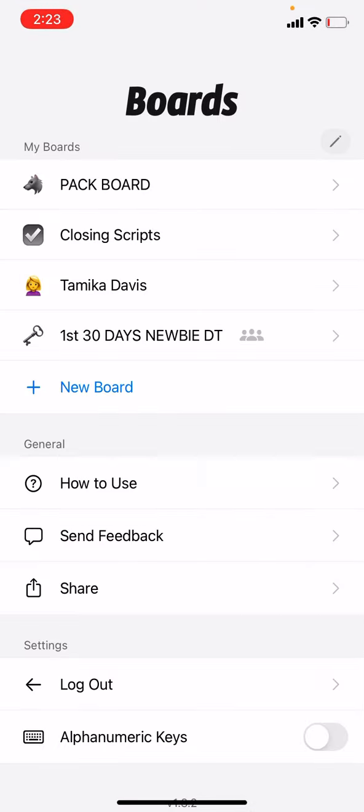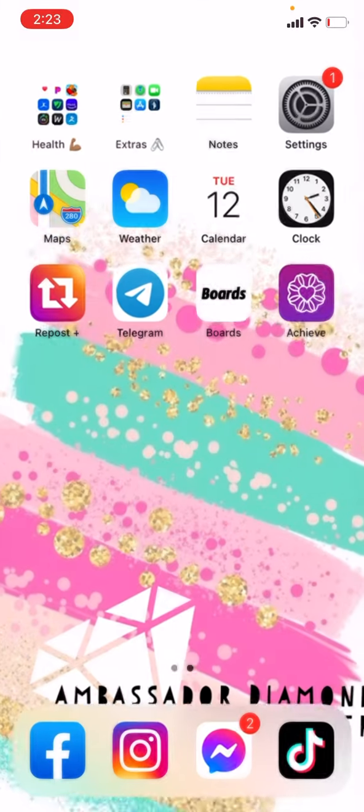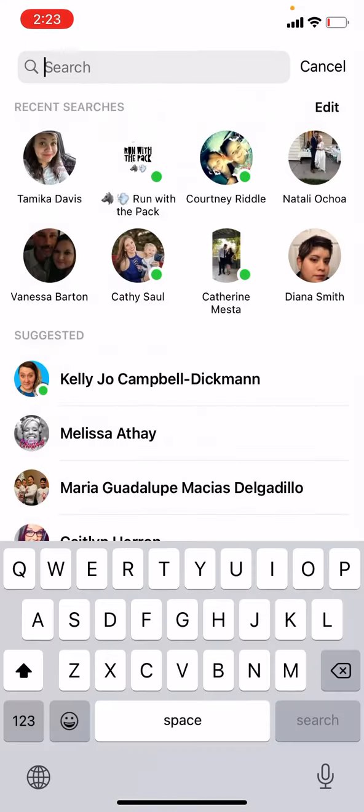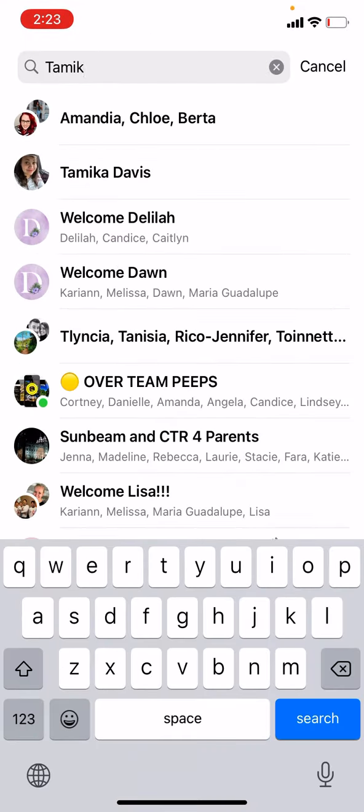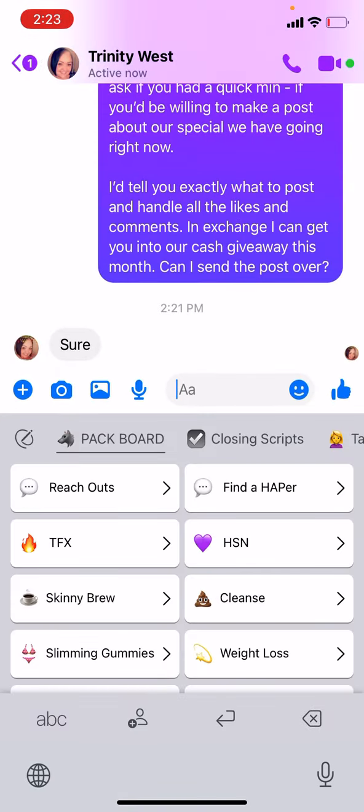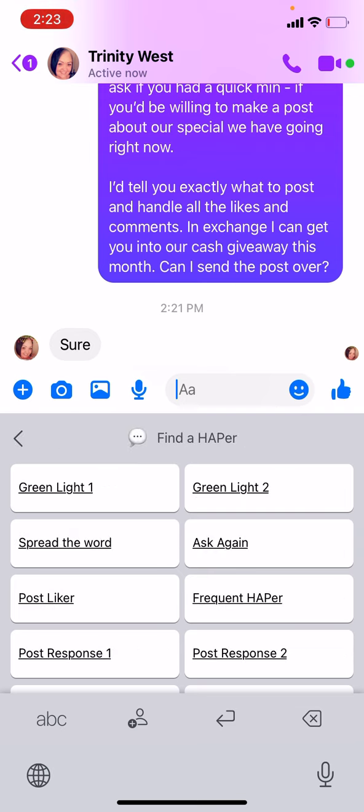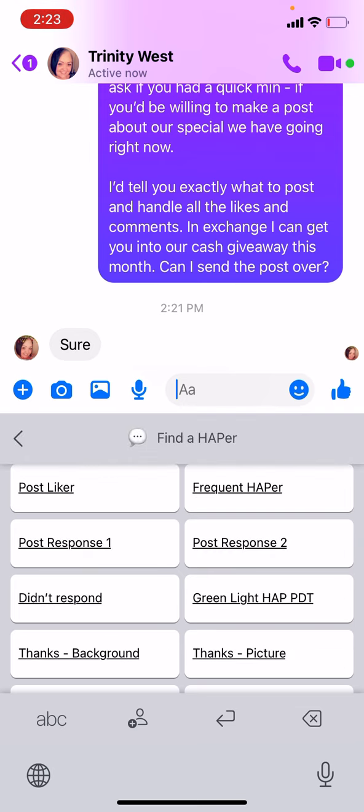Okay, and so real quick, how are you going to use this is you are going to go into Messenger like you normally would. Actually, I've got this girl right here. Okay. And so I asked her to host a post for me. So I just come in here to the find a host a poster, and I am going to click on that. I'm going to have her do thanks with a background.